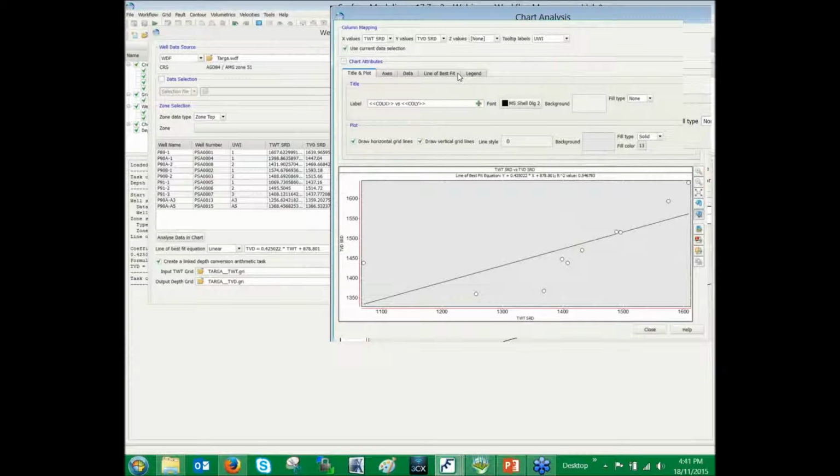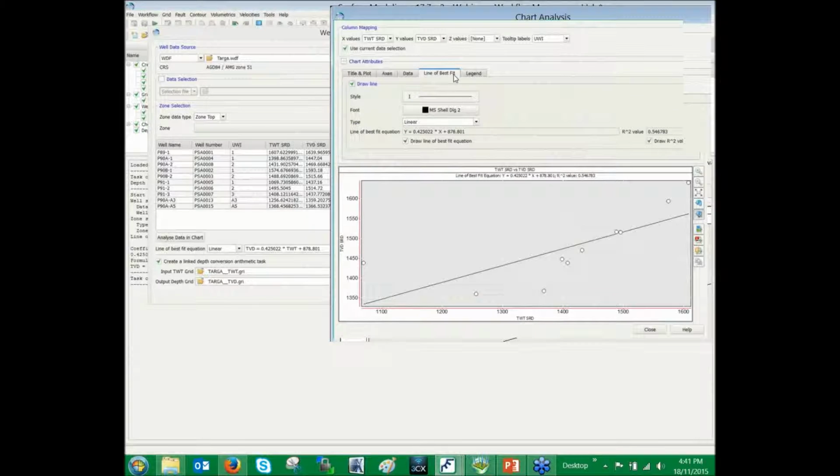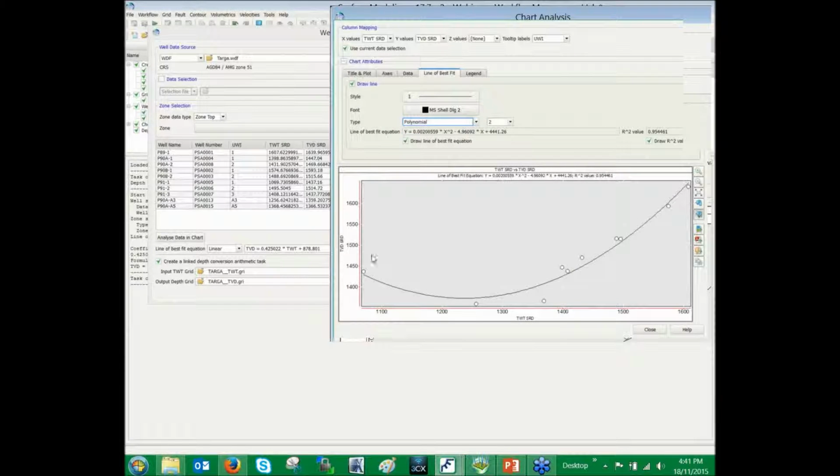For example, I can change the title and plot, so I can change the name. I can also change the line of best fit. So again, under Analyze and Chart, linear is the default type that's been chosen, but I do have other options available to me. Because I have linear chosen, the line of best fit is based on the linear equation. If I change the type, the line of best fit will now correspond with the type that has been chosen.